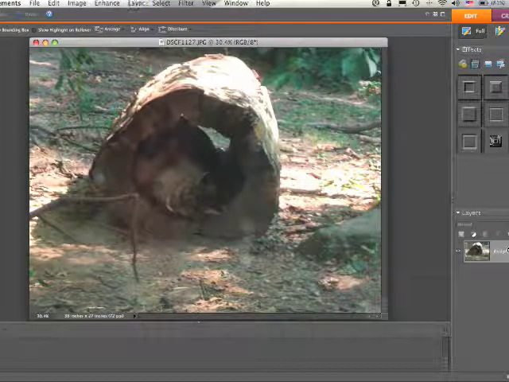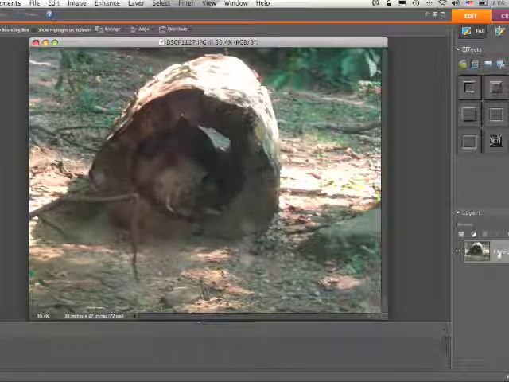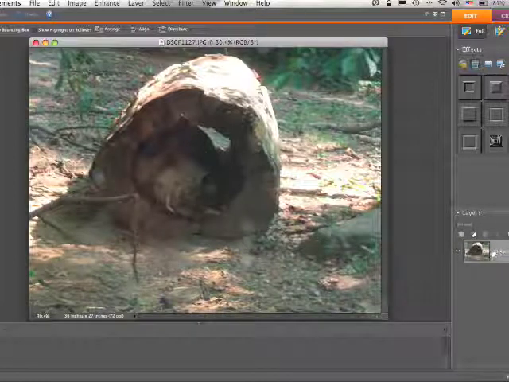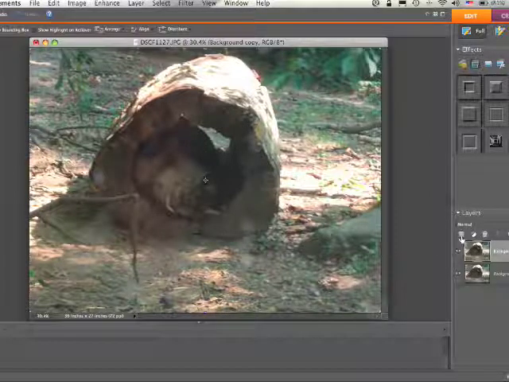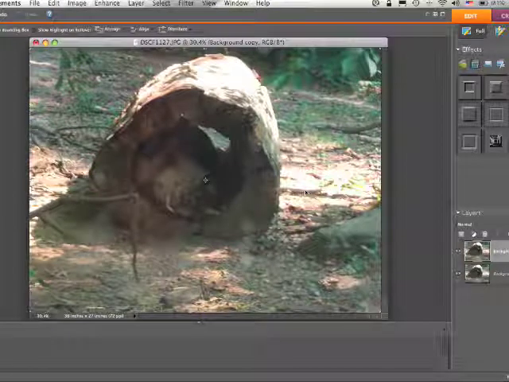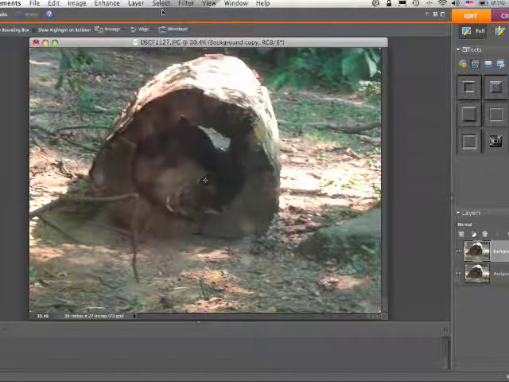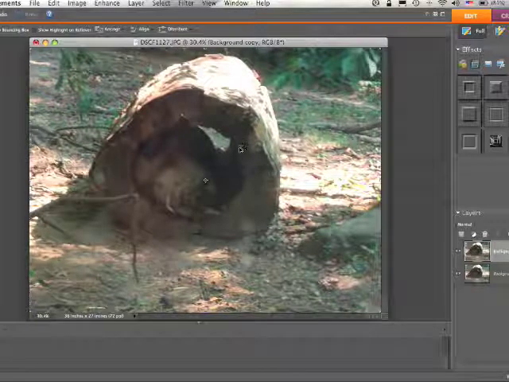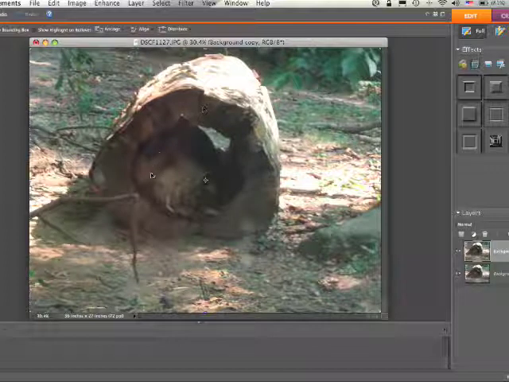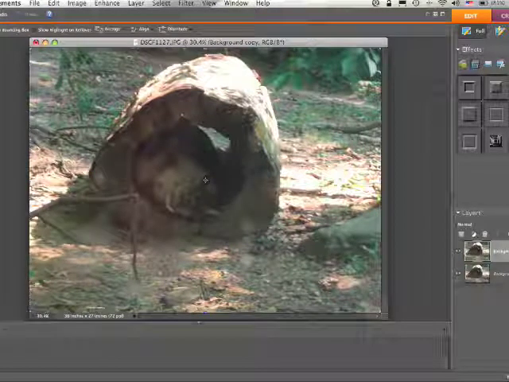And we'll make sure we have that selected. Well, it doesn't want to duplicate. There we go. Let's duplicate that background image. Now, let's make sure nothing's selected in here. What we want to do first of all is we're going to select this part of the log right here. So let's go over here to our quick selection tool.